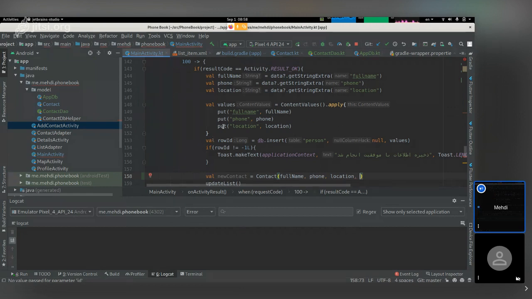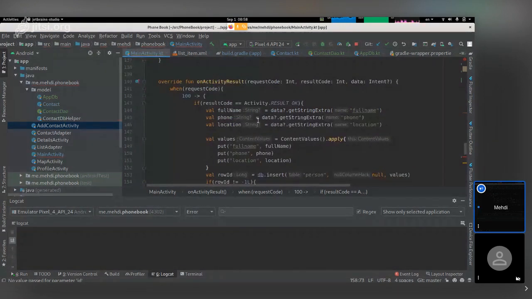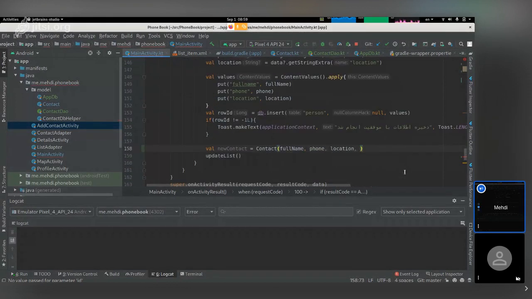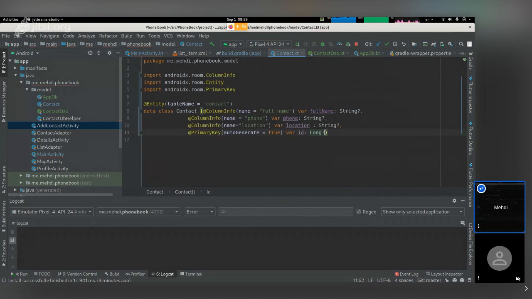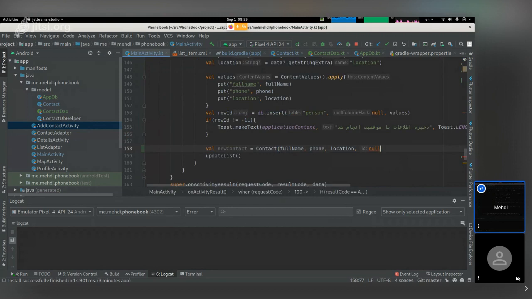Currently, we don't have the ID because we just got them from the user and we don't have an ID for it. So we pass in null so that the room database will create it for us. Or simply just make the ID nullable here, and pass null. Since it's nullable, it accepts null.